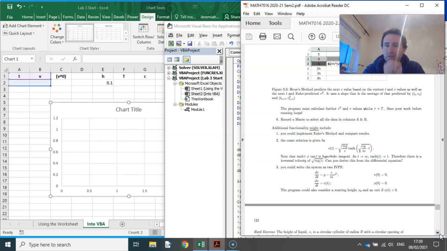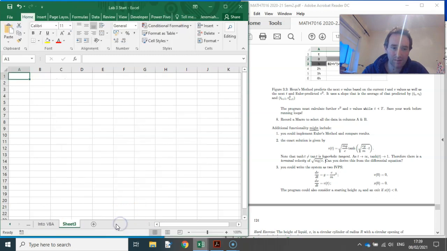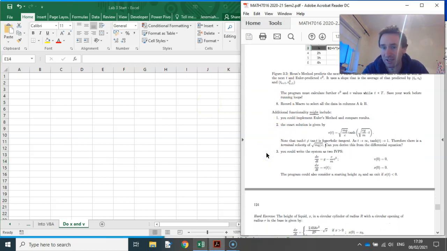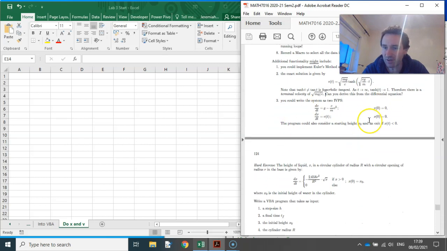You could also write the system as two first-order differential equations. What is that going on about? So this is if you want to bring in the distance as well. That's a different problem. Okay, so you could really do x and v. So that would be a different problem, definitely. You've probably got enough on your plate by that point already, and it's more for the next thing.